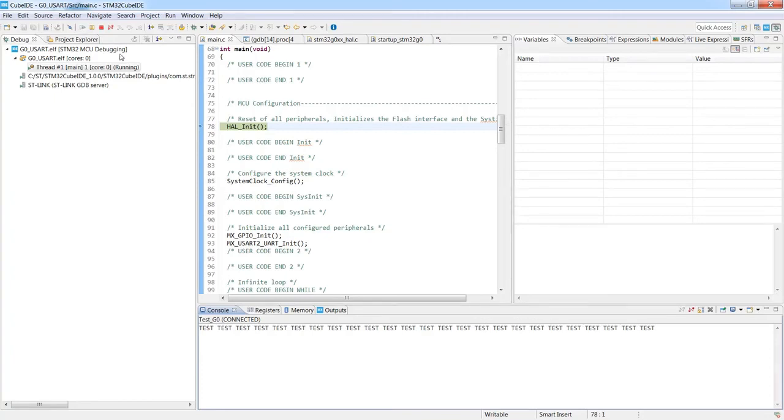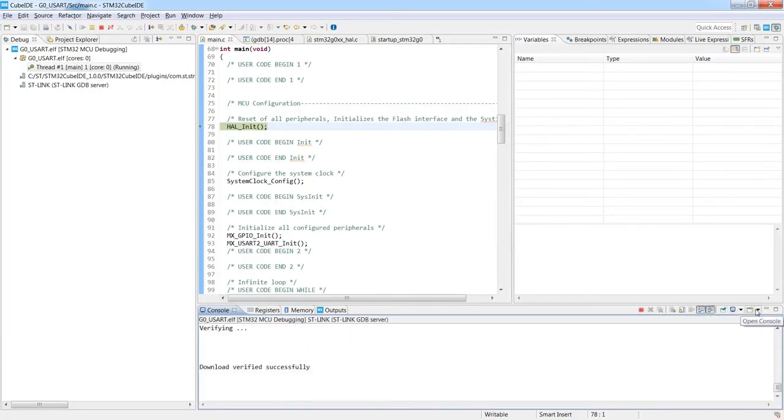Now I can disconnect the terminal just by pressing this icon. I can connect it once again. It will continue. Please be careful: once you disconnect the terminal, do not forget to close the console. Because in this case, if you try to create a new terminal application, it will not be possible, because there is already an open connection under a different name on the same serial port.